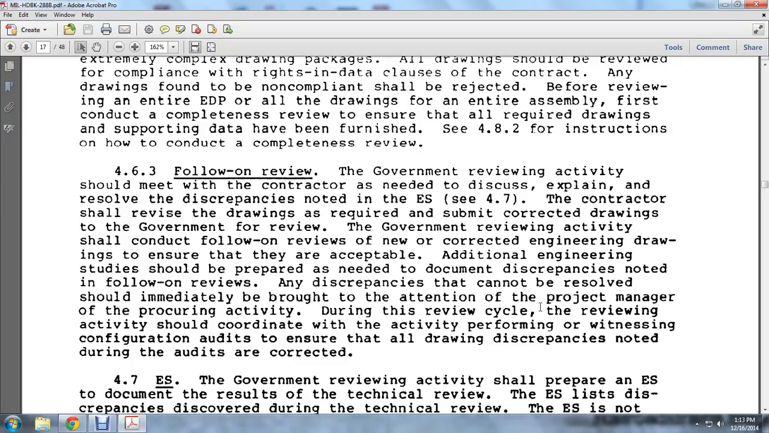A discrepancy that cannot be resolved should immediately be brought to the attention of the project manager of the procuring activity. During the review cycle, the reviewing activity shall coordinate with the activity performing witness and configuration audits to ensure that all drawing discrepancies noted during the audits are corrected.